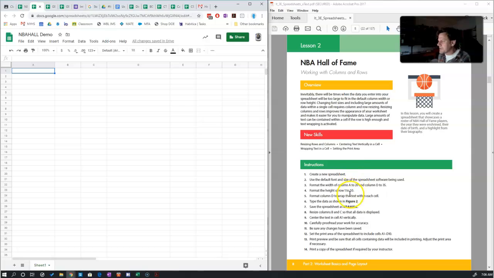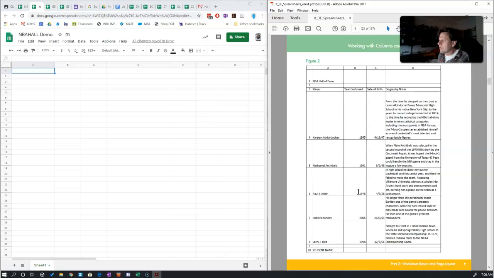So let's go back to our instructions. That is step 3. Step 4, format the height of row 1 to 50. Row 1 is here, right? And we want this to be spaced out a little bit. So again, Google Sheets doesn't give you a precise number. That 50, by the way, refers to 50 pixels.